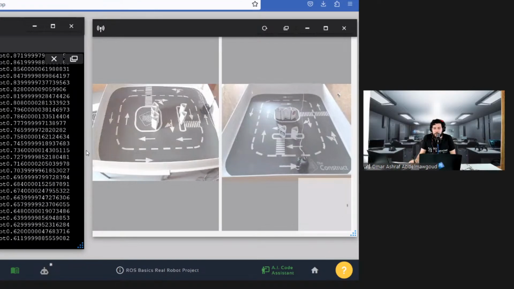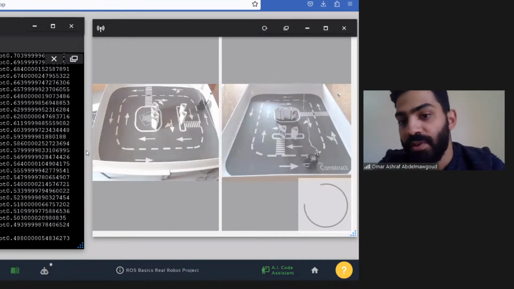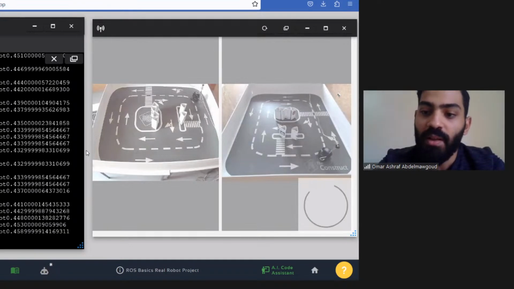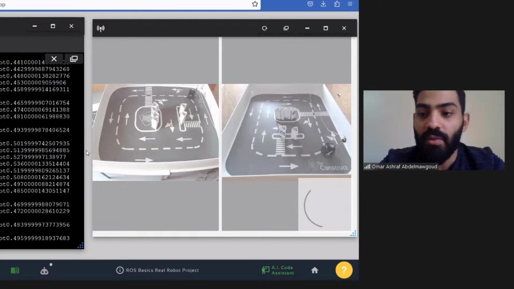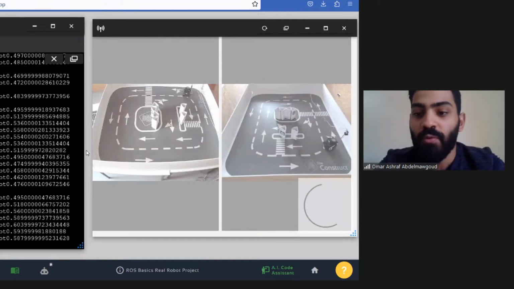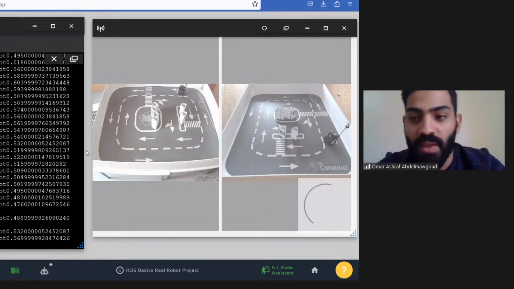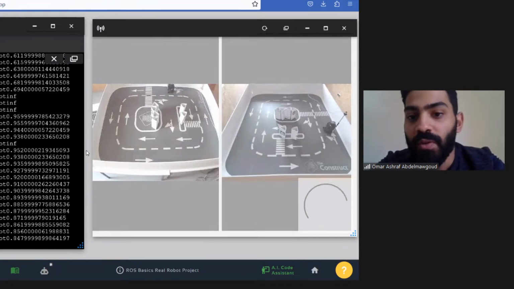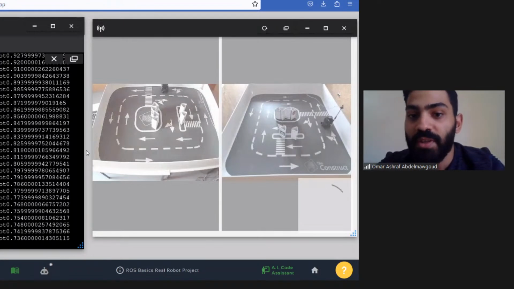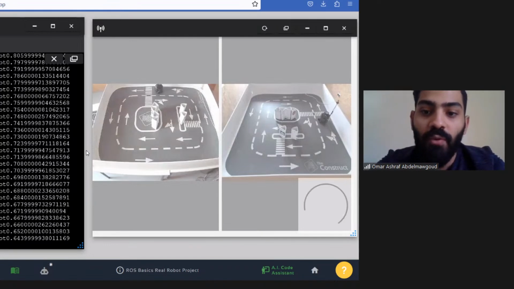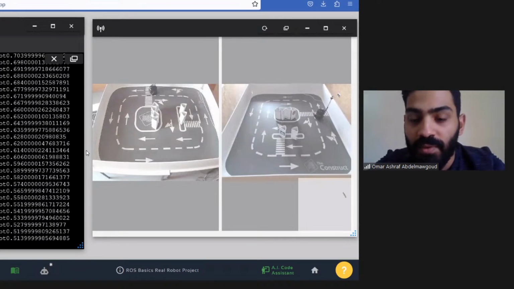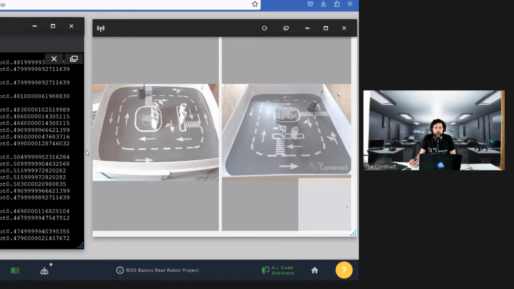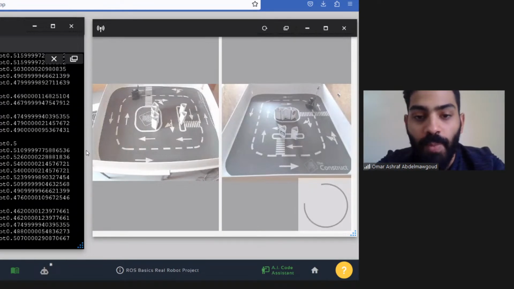When it's really near the wall, you are going to see it moving a little bit to the left, and when the front laser faces the wall at a distance less than 0.4, you're going to see it turning really fast to avoid colliding with it. So that is the first part idea.